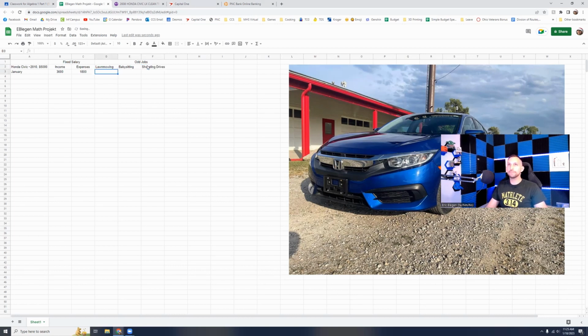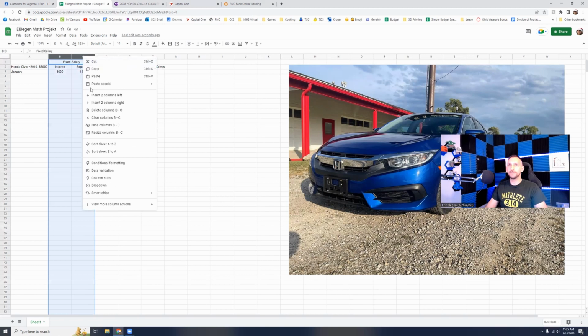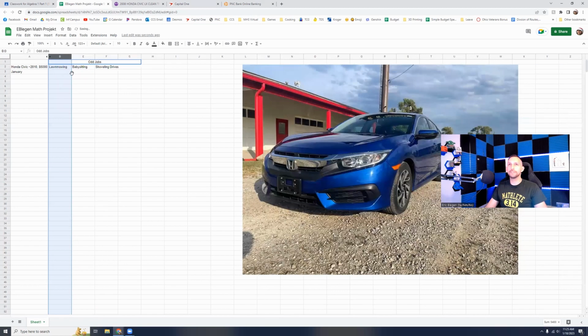driveways. Okay, well, we probably need to know, let's just hide this for a second. Select these cells and hide these. I'll come back to them. Okay, I just don't need to see them right now. In January, you're probably not mowing a lot of lawns, right? But maybe you're doing some babysitting.